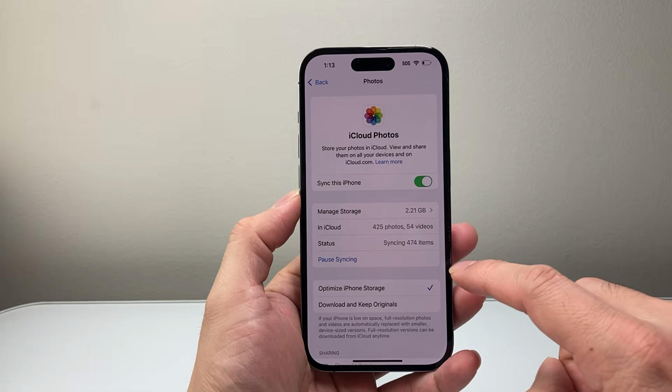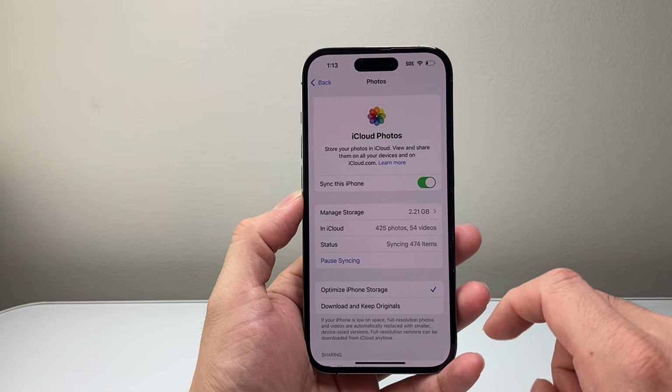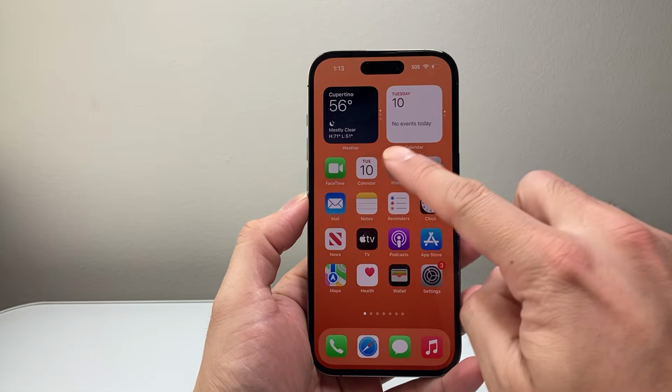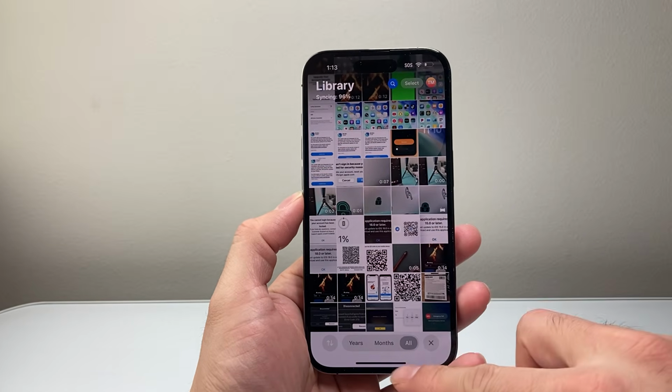Now, depending on how many photos and videos you have on your iCloud, it may take some time for the syncing to happen. So you're just going to have to wait and then check the Photos app as it is refreshing the photos. As you can see here, these iCloud ones are being downloaded.